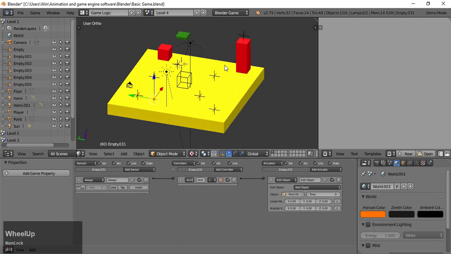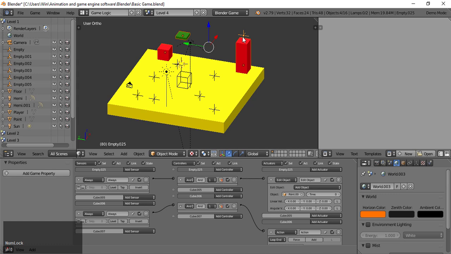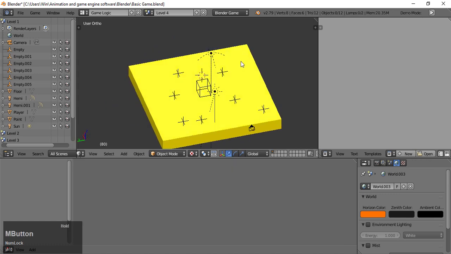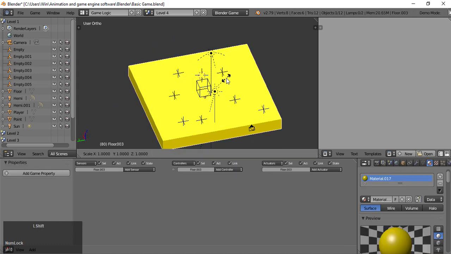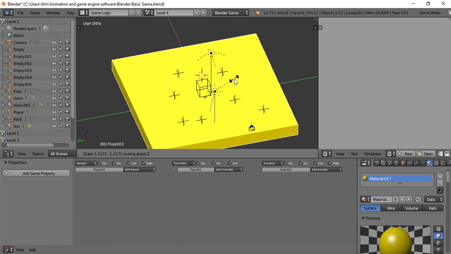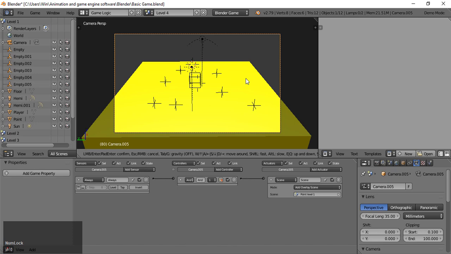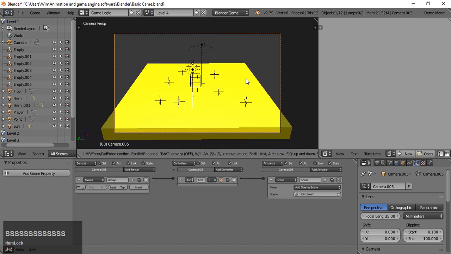Now delete the previous object. Now scale by pressing Shift S, or first press S, now Shift Z, press 0 for camera view, Shift F, move to backwards.